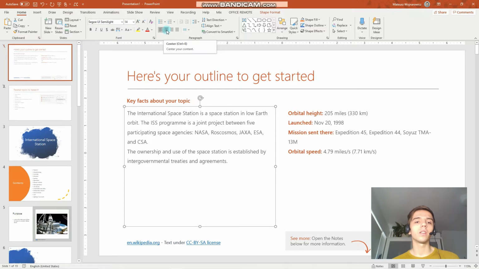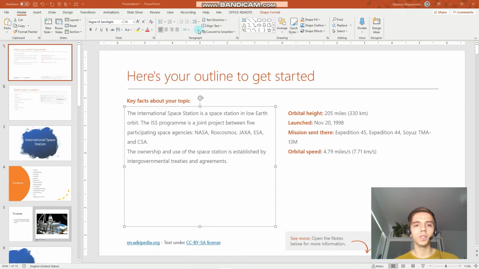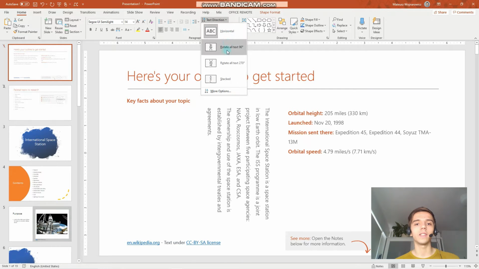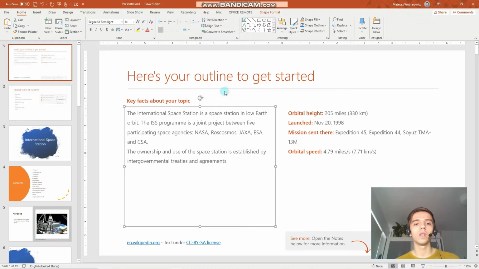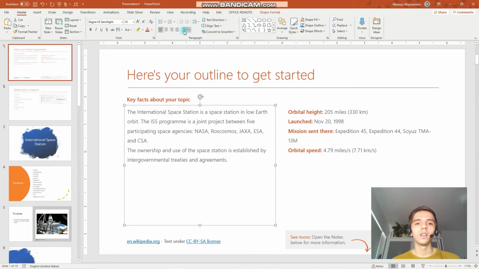So for example, we can change the alignment of the text within the text box, so we can make it center, right, left. We can also change the alignment vertically, which is done here. Align text top, middle and bottom, as you can see. We can also, for example, change the text direction like that. We can always choose more options, for example, to set the margin and the angle perhaps. Okay, so these are some basic formatting options you should know for the exam.